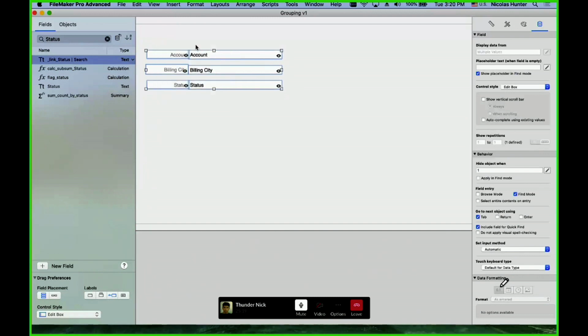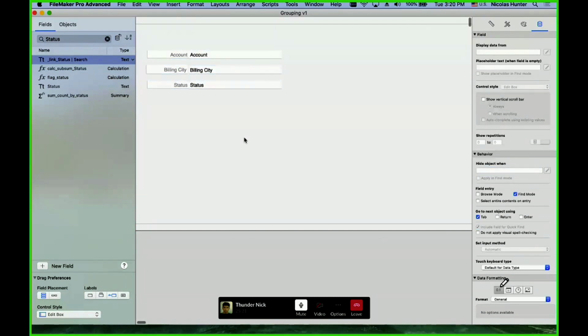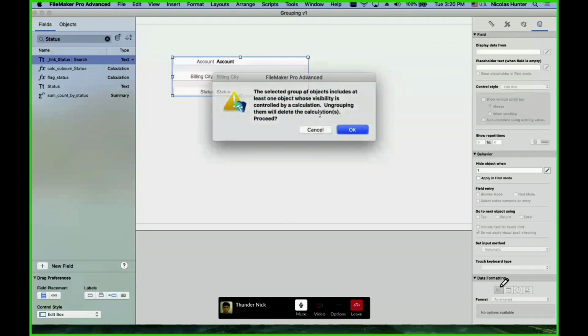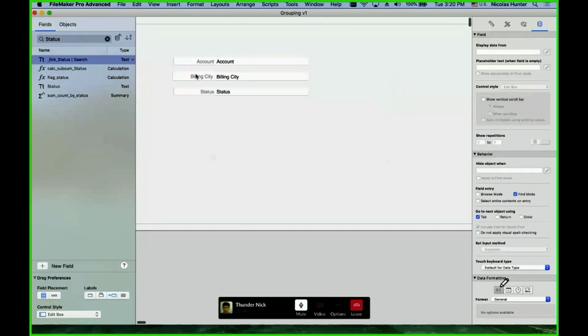So if you want to hide a group, you just group the objects, you apply the hide condition, and the group will be hidden. That's great, and you have only 1 calculation, not 6. That's great, but there's a downside. And this is the downside.